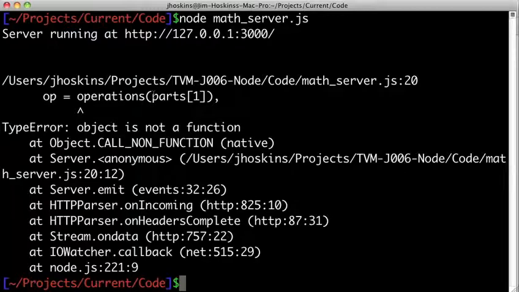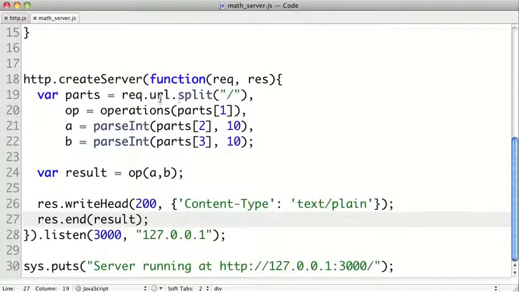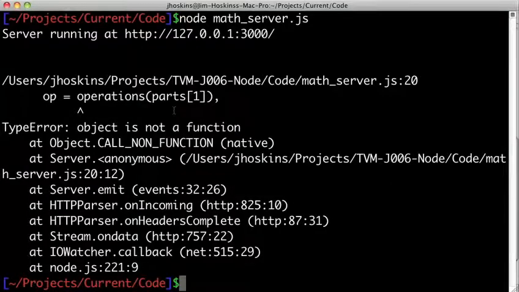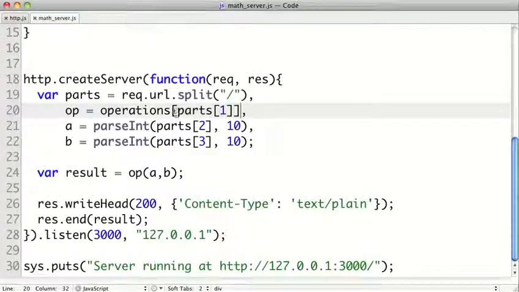And we see that I accidentally put parentheses instead of square brackets. I meant to do a lookup, not a function call, so let's just change that. That should be an obvious one. And let's get to the other errors. So I'm going to go ahead and restart the server and refresh it. And we still have a problem.